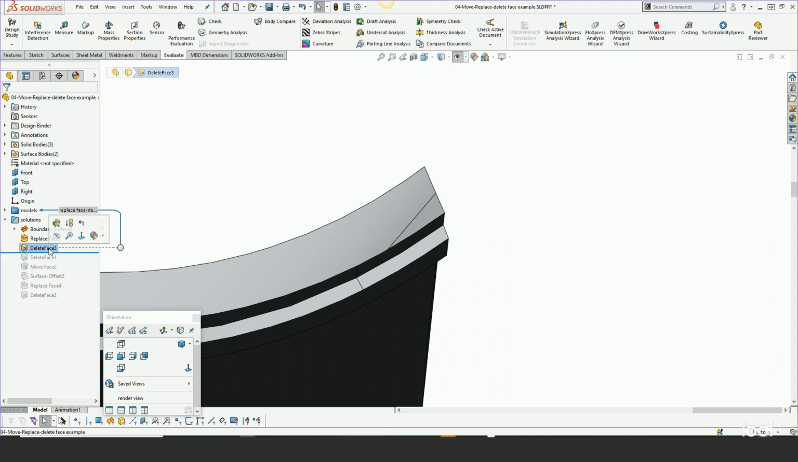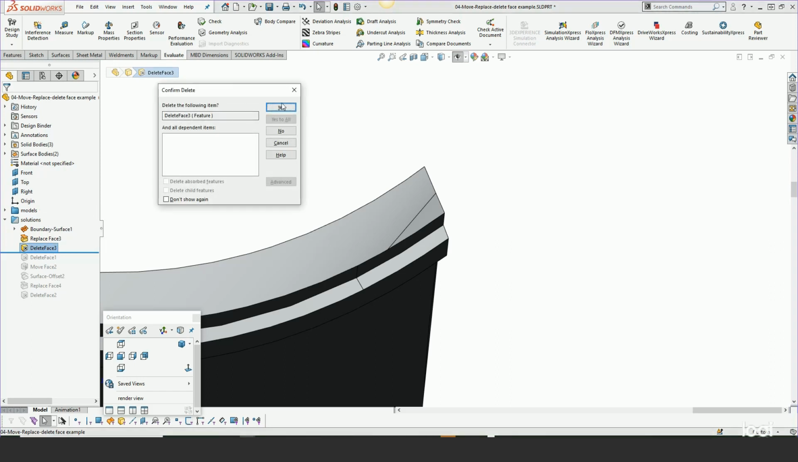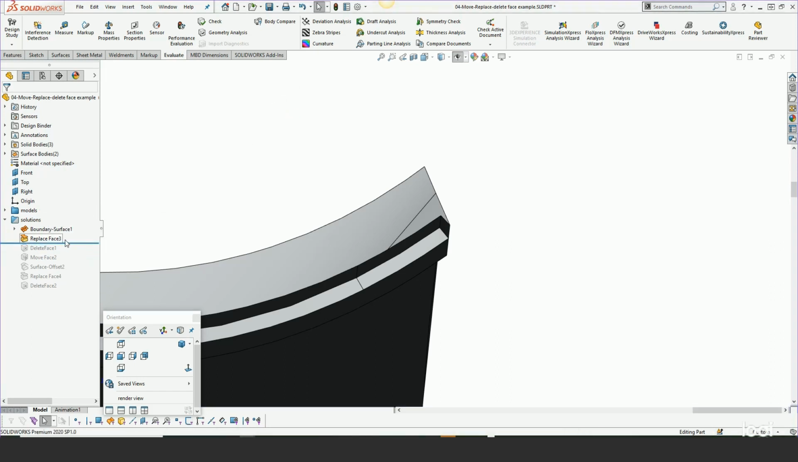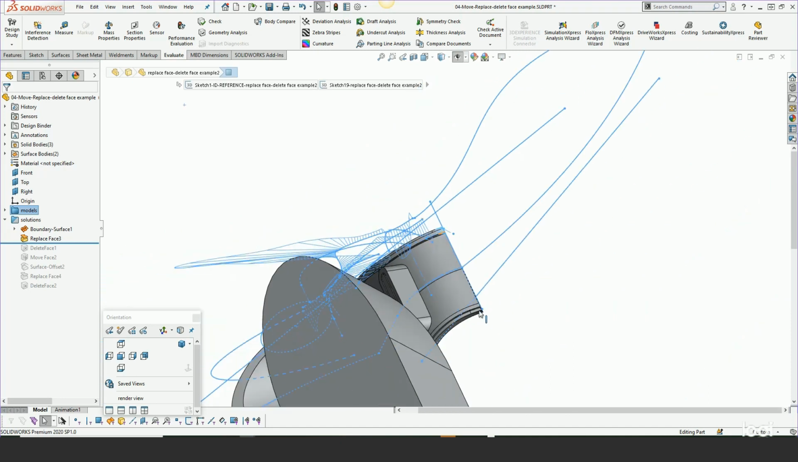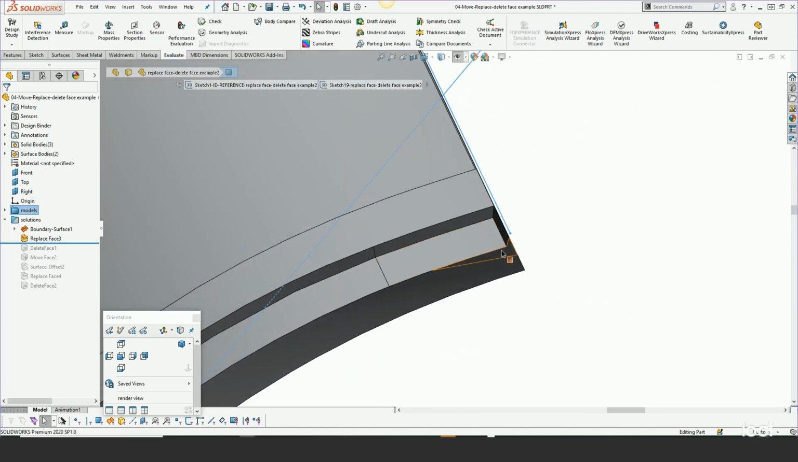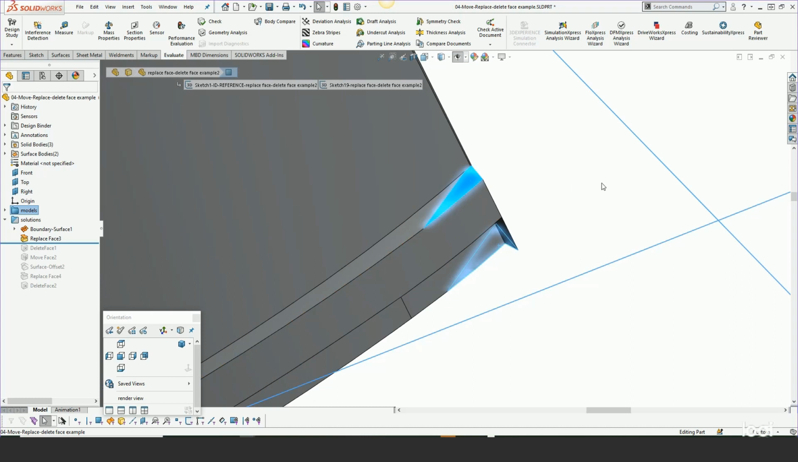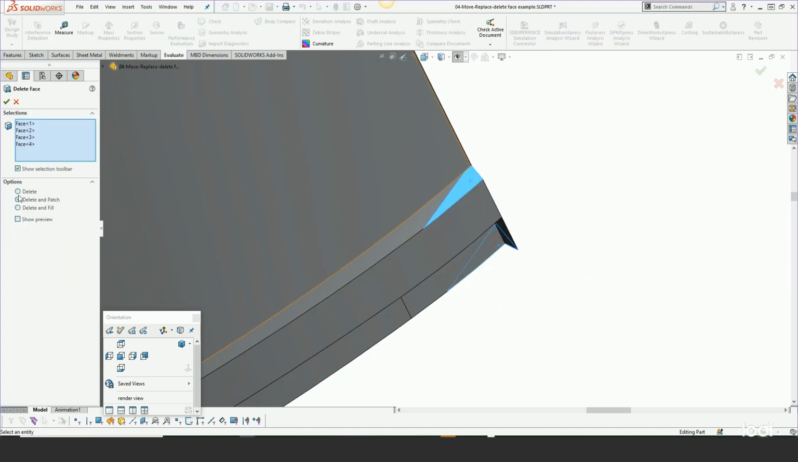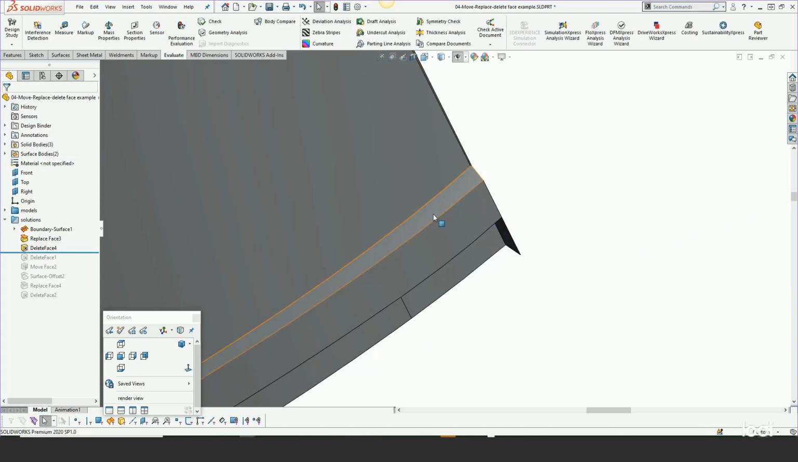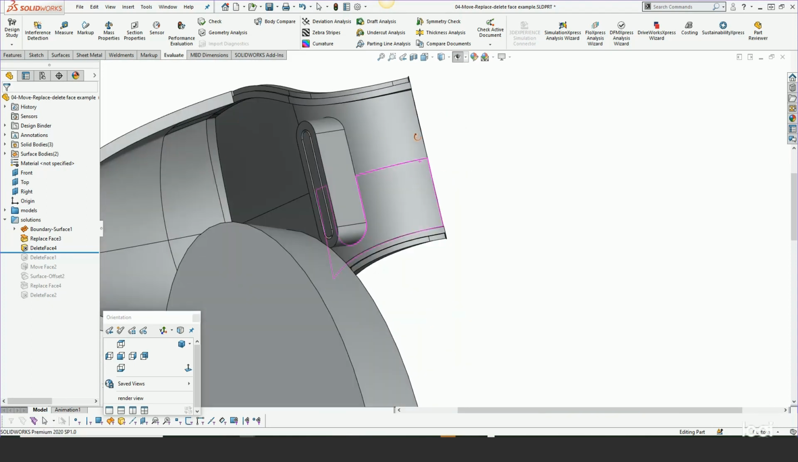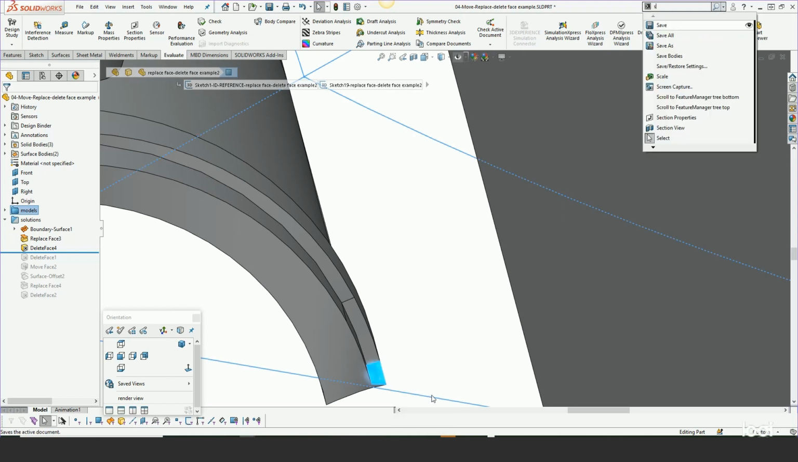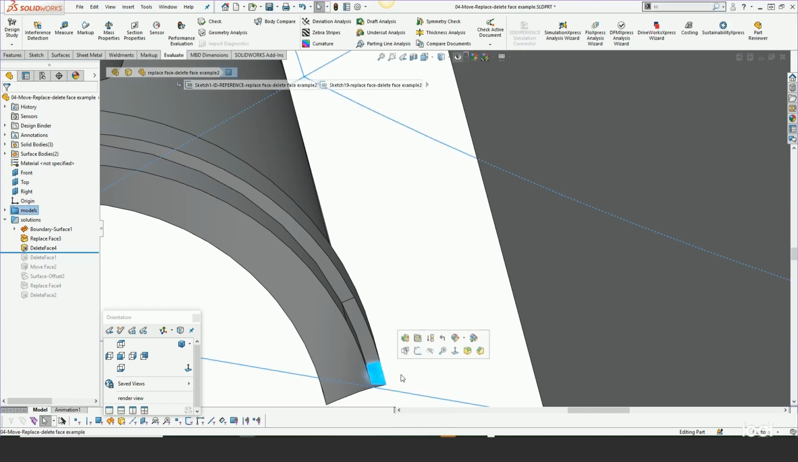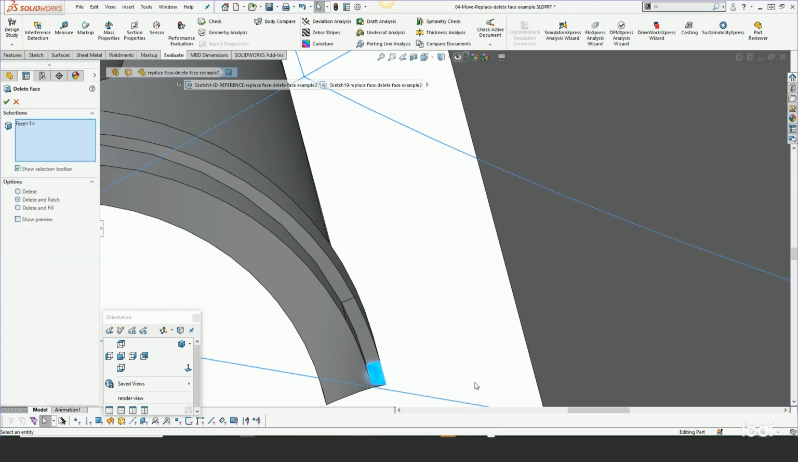But sometimes you can't do that, so you have to use replace face. I'll show that. Let's use delete face to clean up these surfaces here. I'm just going to pre-select them and then go to my delete with patch and clean those up. Okay, and then we'll go ahead and try a delete face here again to remove this face.